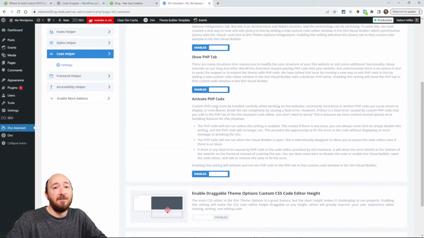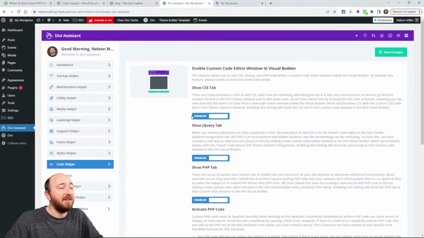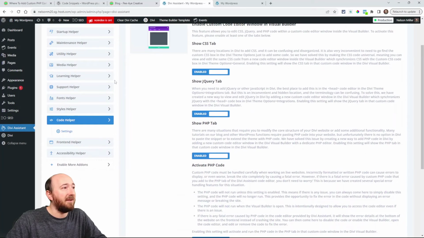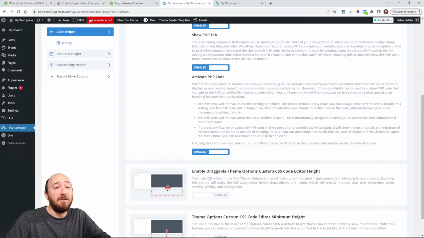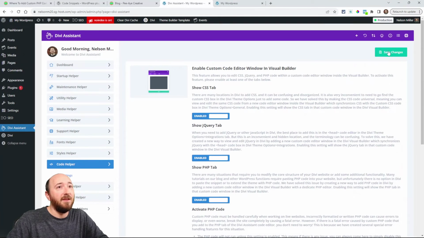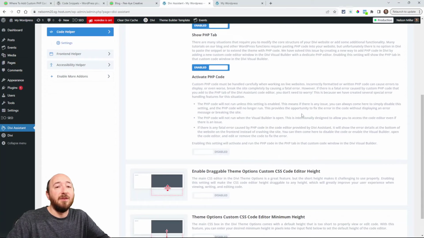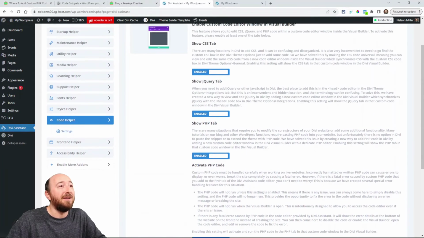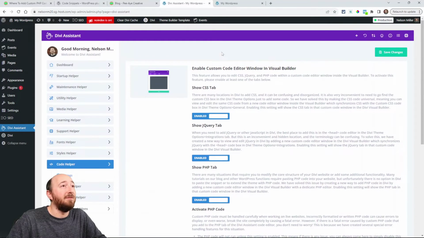So if you did have code that you pasted wrong, which, let me show you where you would paste that, you could come in here. You'll be able to always access this. We've made it so that you can come in here and access Divi Assistant, even if you have a fatal error. And then you can turn that off and save. Now the code's not running anymore, so the fatal error will stop because the code that's causing it isn't running. That's a really cool new feature that we've added, something that is really valuable.